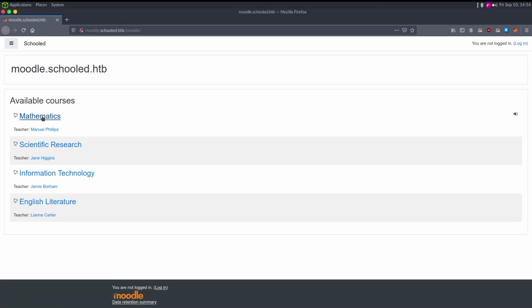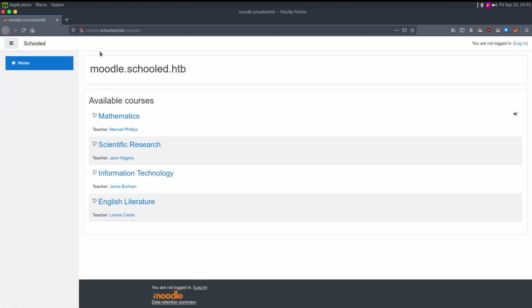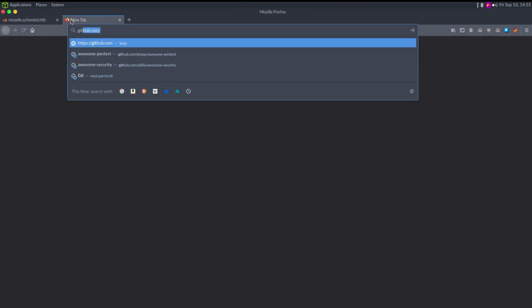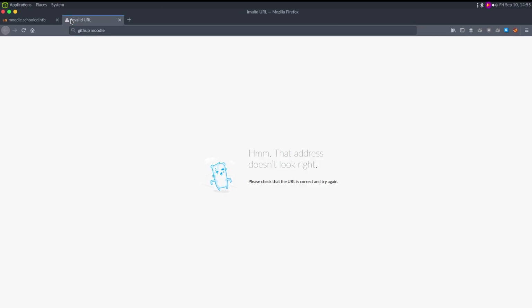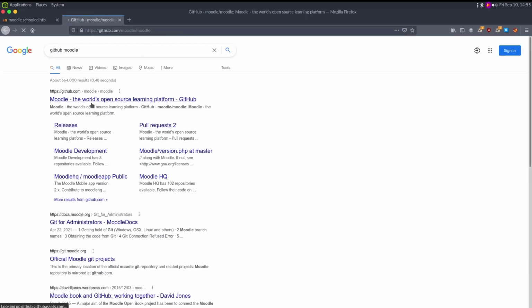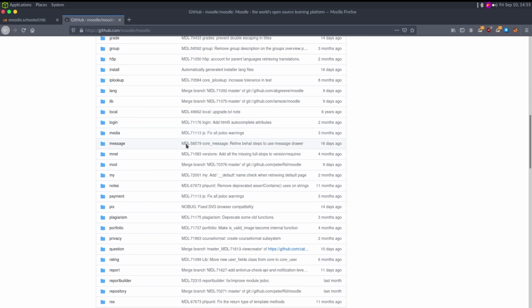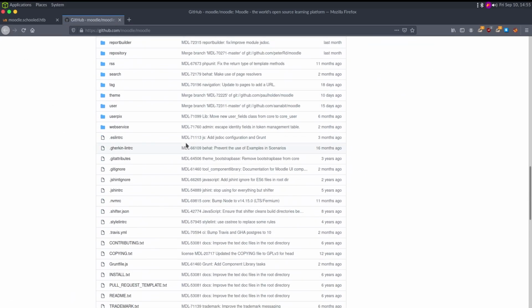And it looks like a Moodle instance. We can see by this banner here. And the first thing we want to do is try to find a way to enumerate this version. So I'm going to go to the GitHub page because I know this is open source, and we can take a look at things on this page. So if we go here, we're looking for a way to identify the version.